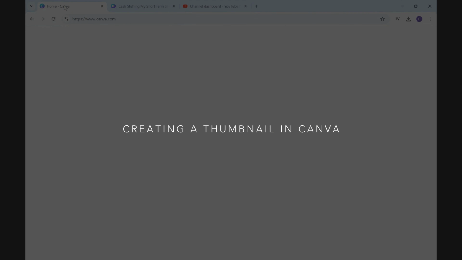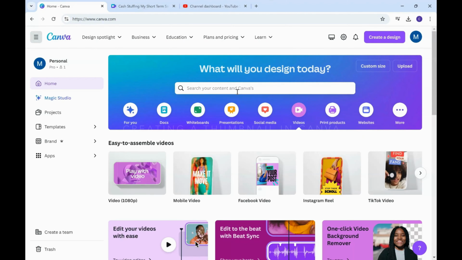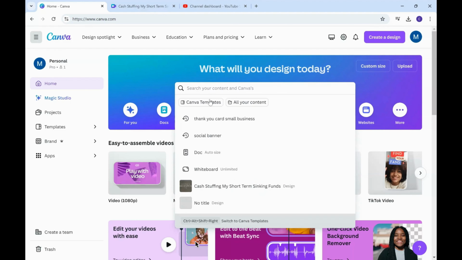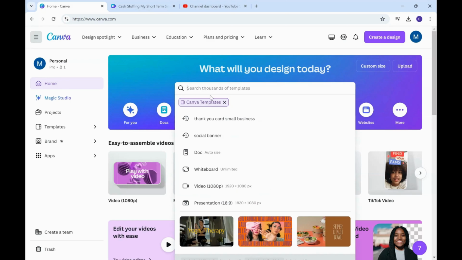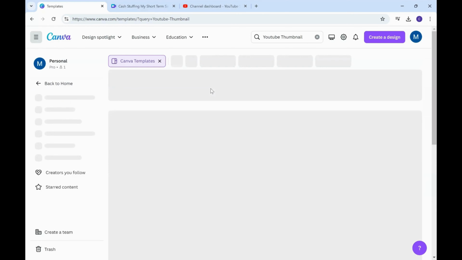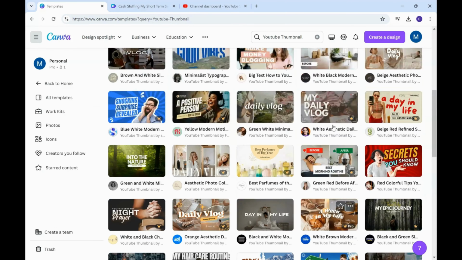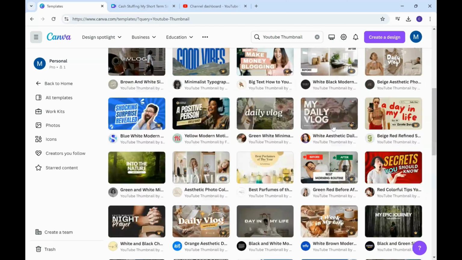So if I come back home to Canva, if I wanted to create a thumbnail for a video, I would start by coming into this search your content in Canva, and I'm going to select Canva templates, and then I would select YouTube thumbnail and search for YouTube thumbnails. So when I do that, you can see that all sorts of different thumbnail designs pop up.